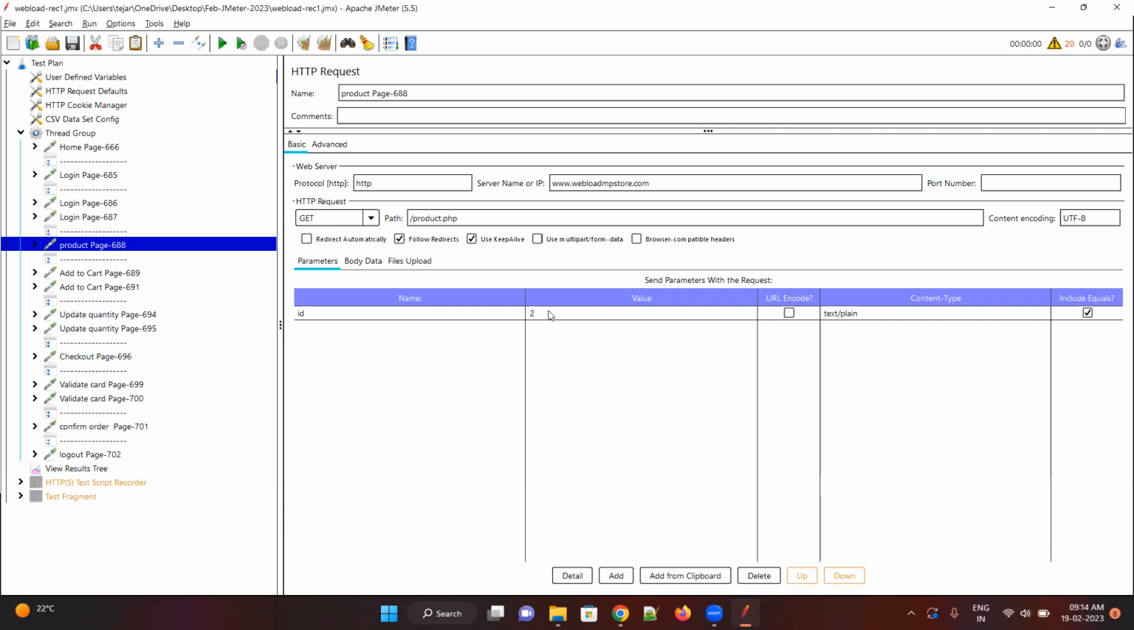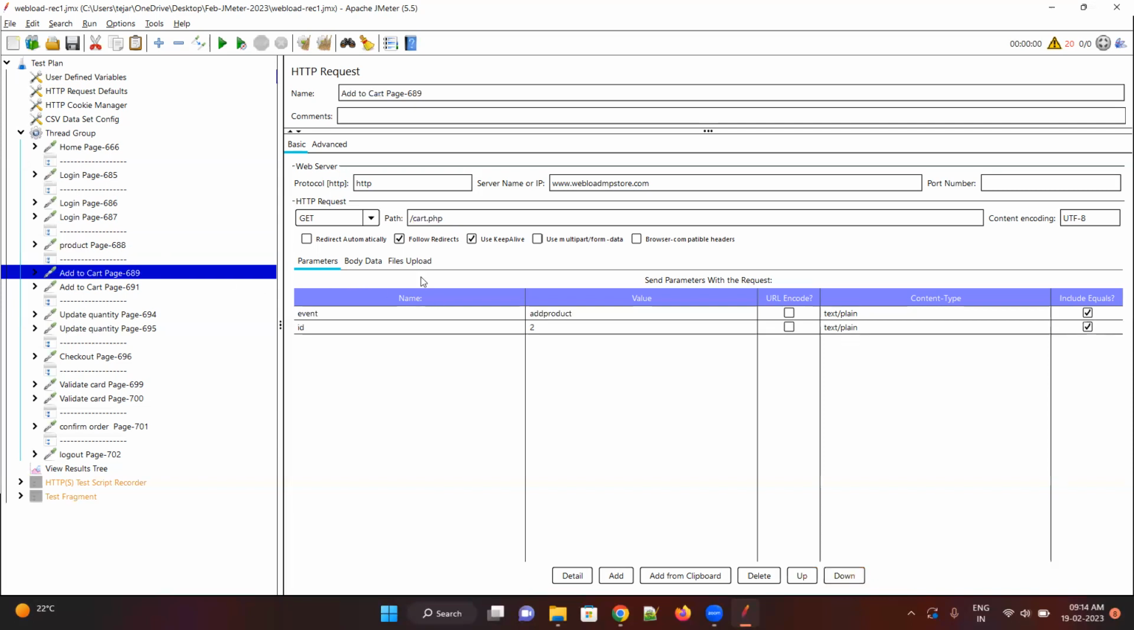Suppose I have 10 products, -1 will take all the 10 product IDs. Out of that, I need to pass one product ID to my add to cart or update quantity. Suppose I have 3 products, I need to execute this add to cart 3 times so that it will add 3 products, like product ID 1, product ID 2, product ID 3.